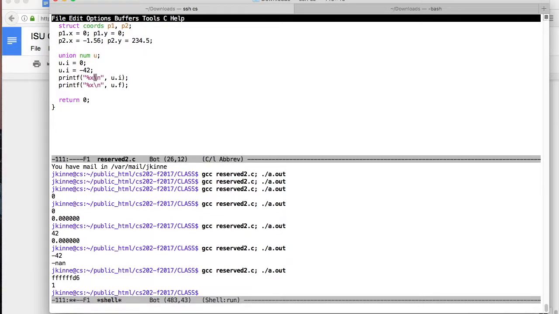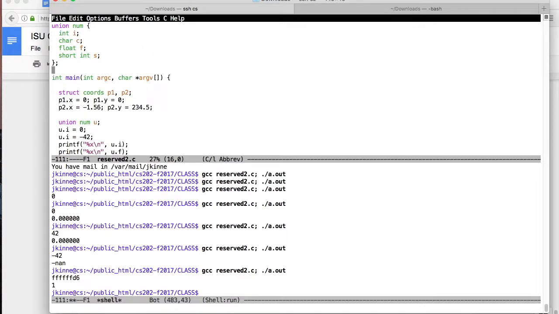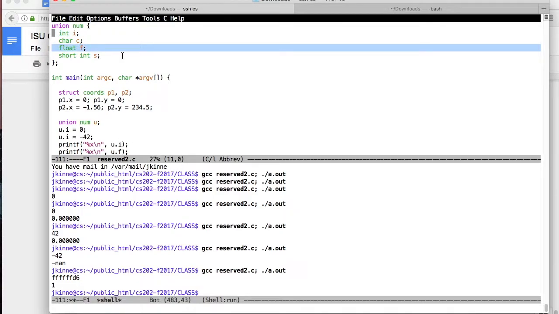So we have something going on. All right. So I don't actually know how it's storing this stuff, but there's some kind of overlapping in the storage. It could be the case that it's using the same exact bytes for u.i and u.f. And what the programmer's supposed to do is only use one or the other depending on the situation.